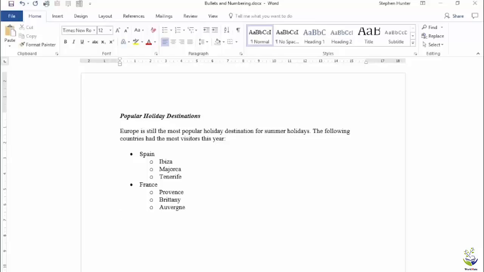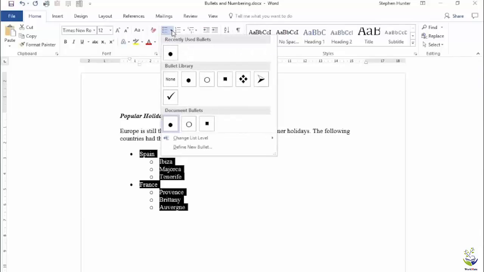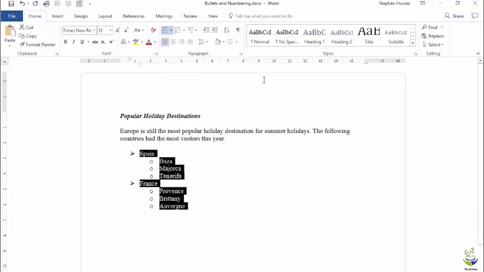Now, what if I want different types of bullets on there? Of course, I can select my whole list like that, and I can go up and change the bullets. Now, of course, that's only applying to the first level, so not to worry too much about that. So I'm going to change it like that.